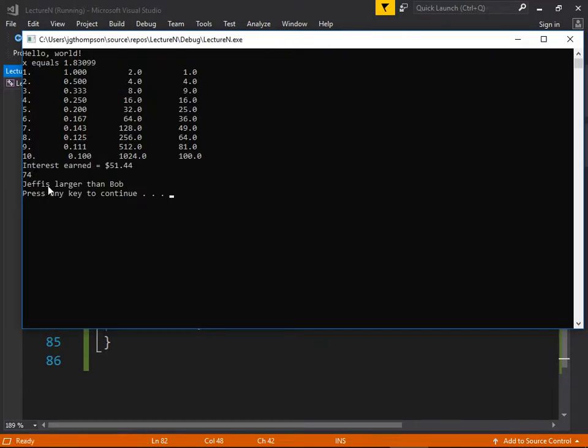And Jeff is in fact larger than Bob. That is a true statement because the ASCII value of Jeff, the numeric value of the J, is greater than the numeric value of the B. And if they matched, it would check the second one. And if they matched, it would check the third one, and so on.